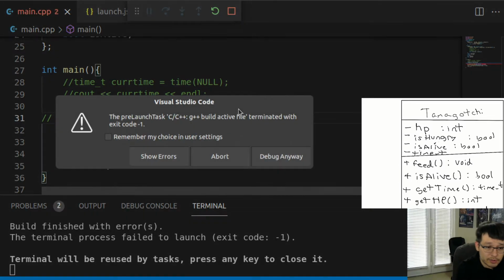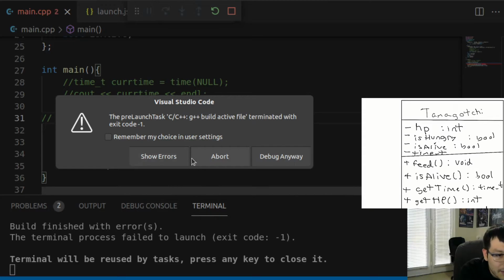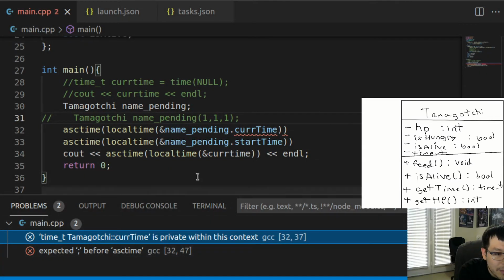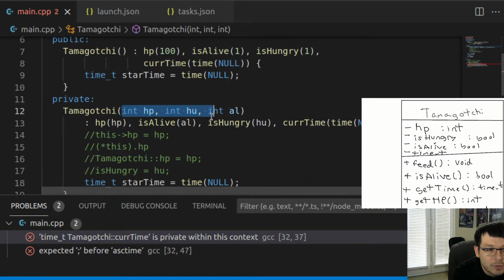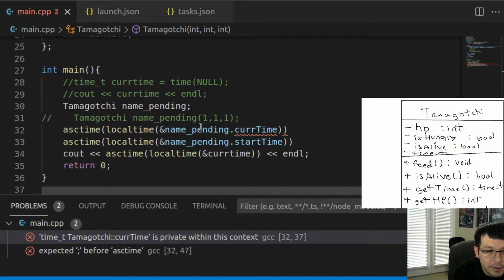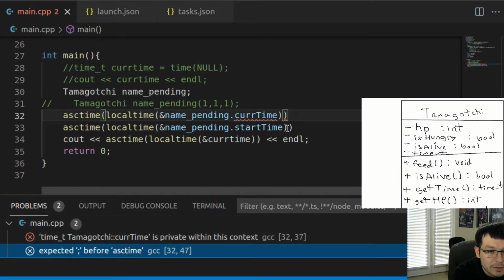Okay, so this one should run. Wow, crap. Let's see what happened. Type is private within context. I thought I made it public. See, we broke it already. It's already complaining that because this one's private, it's yelling at me, even though it's beneath it. And then it's also needing this semicolon. That's more important too.